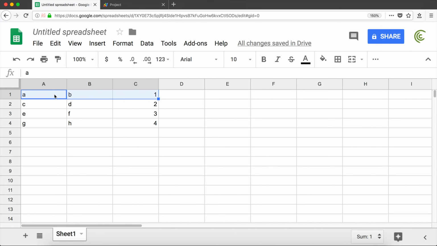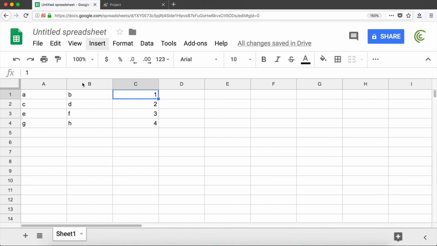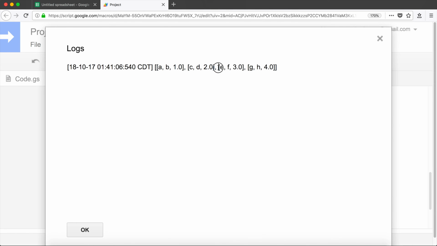Basically, what we're going to get is that each line is one of those arrays inside. So this first line, AB1, is going to be this first array inside of our array. And then we have the second one, which is CD and 2. And then so it goes.